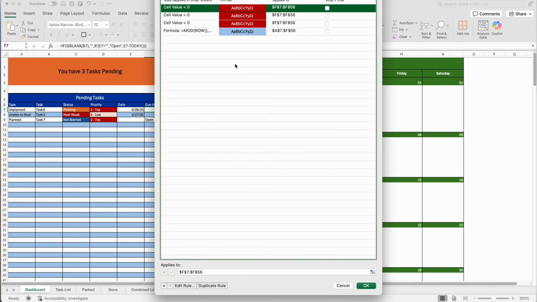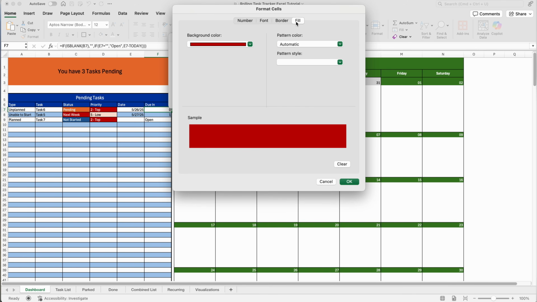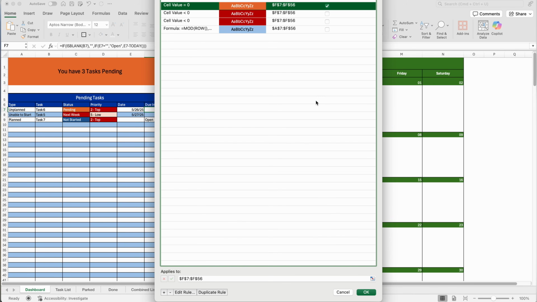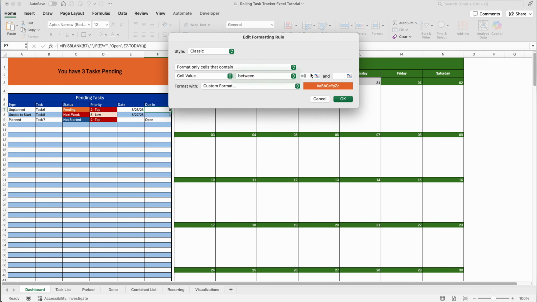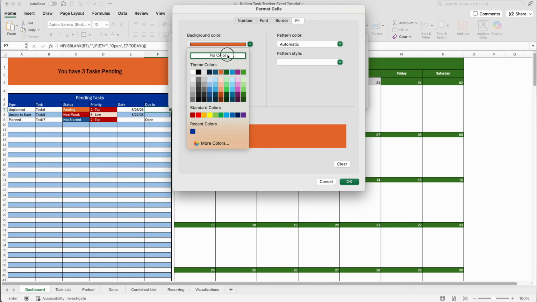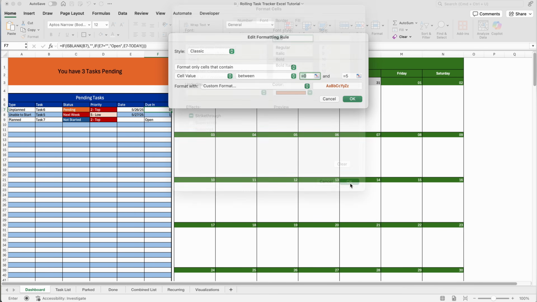I'll duplicate this rule, double click into it, and if it's equal to 0, I want it to be an orange color to kind of flag it to me that I need to complete this today. I'll hit OK. Uncheck stop if true. Duplicate, double click. If the cell value is between 0 and 5, then I'm going to make it have no background. I want the font to be a dark orange color to flag it to me that I need to complete it, and I'll go ahead and make it bold.